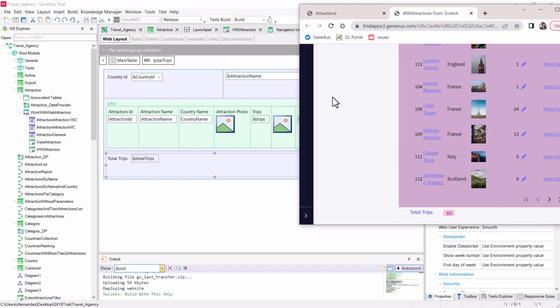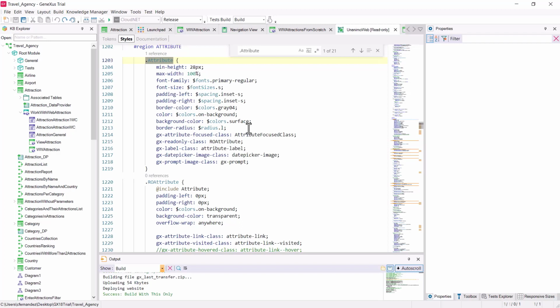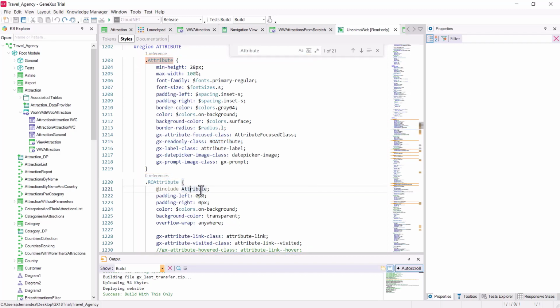In the properties of the predefined attribute class, we can see it has this property, GX read-only class, which is defining part of the style when this attribute class is applied to an attribute or variable that's read-only. That is to say, if it's not read-only, this property will not have any effect on the control, but if it is, then to the properties of the attribute class, the properties of this other one will be added to determine the style, overriding those that are repeated. Here we see that everything in the attribute class is included, but these properties are overwritten, and this other one is added.